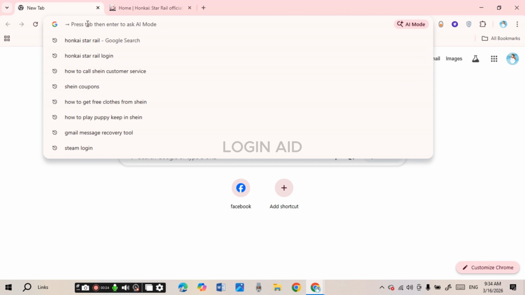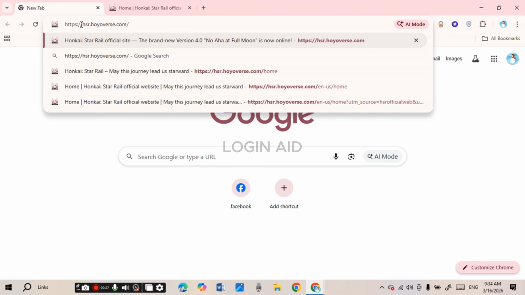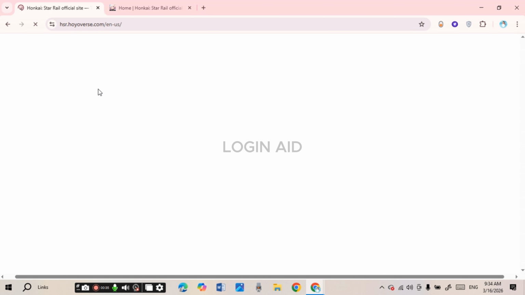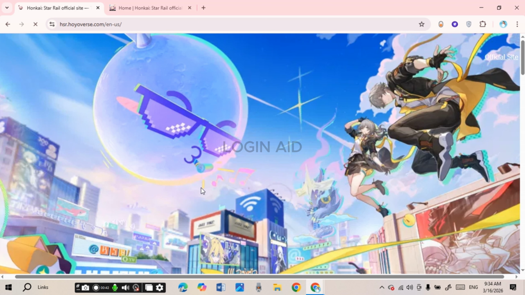Now click on the search bar and type in this link, hsr.hoyoverse.com. Press enter, or instead of that you can also open the Honkai Star Rail application if you want. Now once you do that, you'll be led to this kind of interface. Now over here you'll be able to see official site written. What you have to do is click on it.